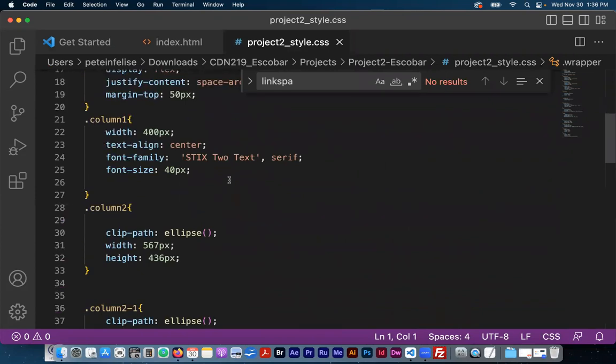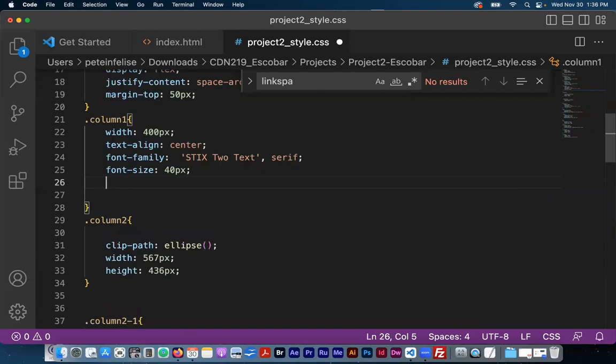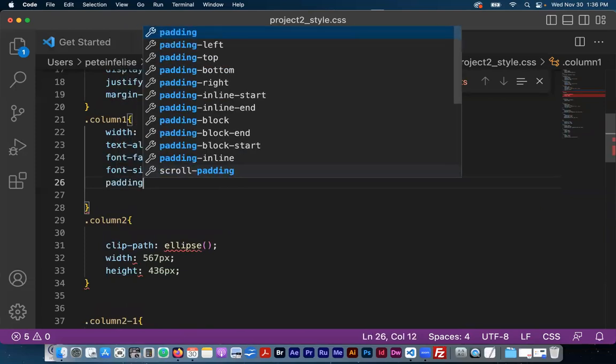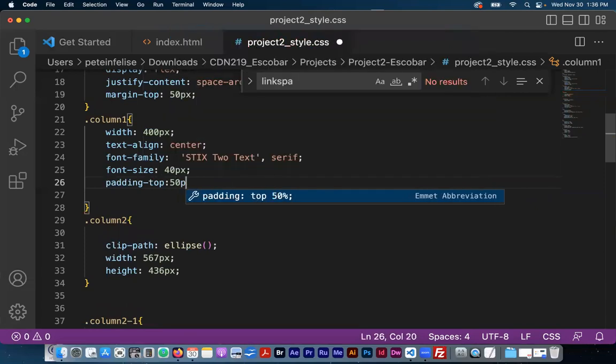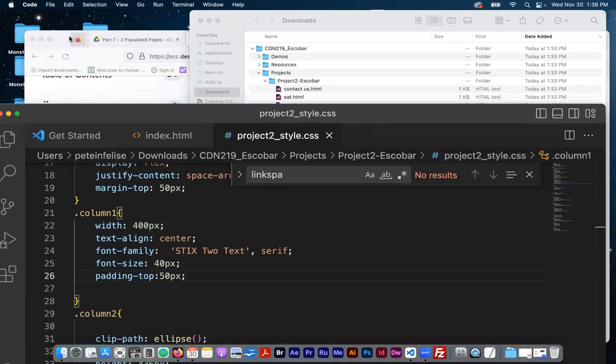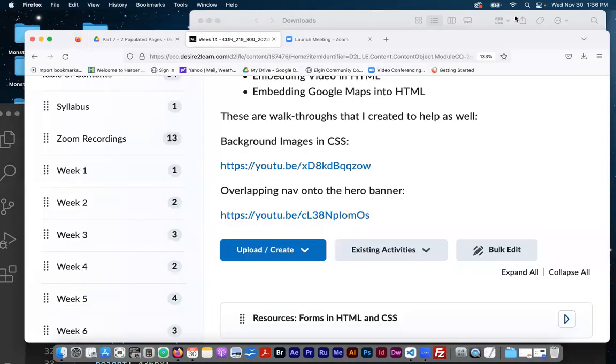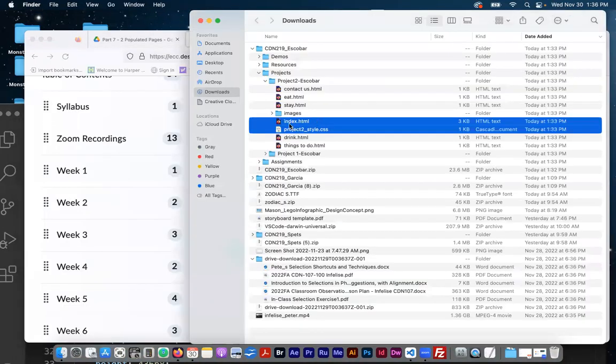There we go. Cool. So if you did want that text to lower down, we could go ahead and do a padding top. And let's just say, for example, maybe you wanted the text to come down, I don't know, 50 pixels. We could code it as such. And then let's get that index page reopened.